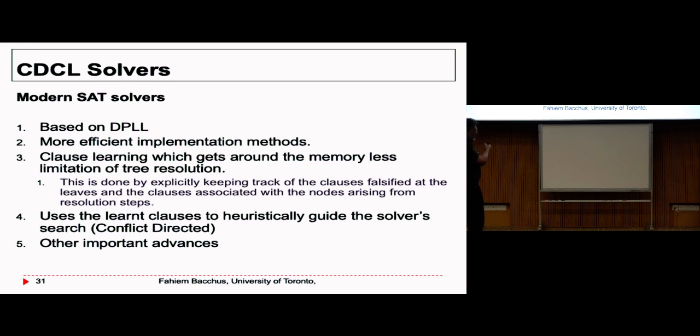So these modern SAT solvers are based on backtracking search, DPLL. They have more efficient implementation methods, and they do clause learning, which gets around this tree resolution limitation. And that's done by explicitly keeping track of the clauses that get falsified at the root and keeping track of other clauses, so you can do the resolution steps. And then it also uses these learned clauses to heuristically guide the search, which variables to branch on next. And that's the conflict-directed part. So clause learning and conflict-directed. Okay, and there are other advances that people have made as well that are quite significant.